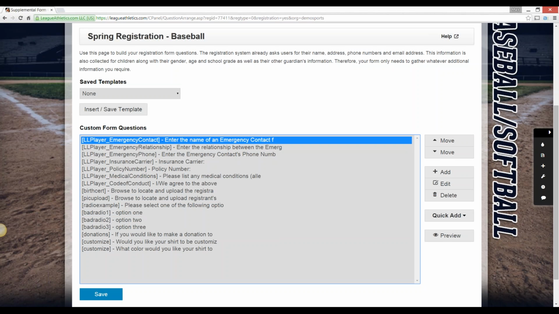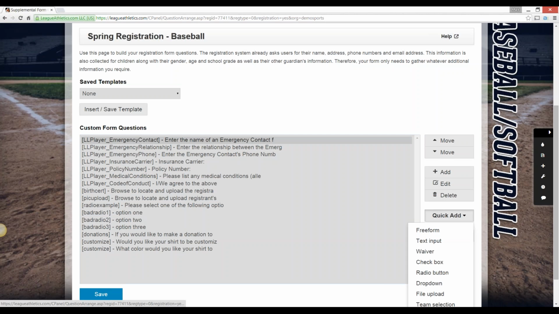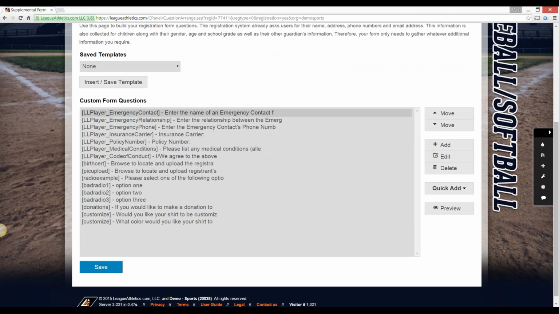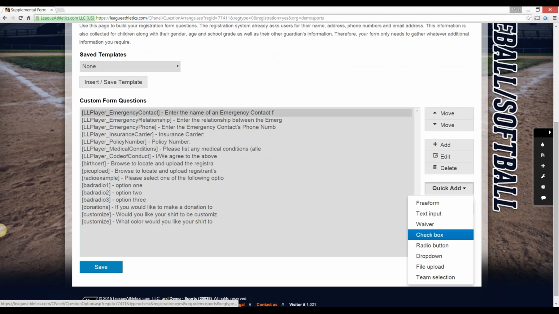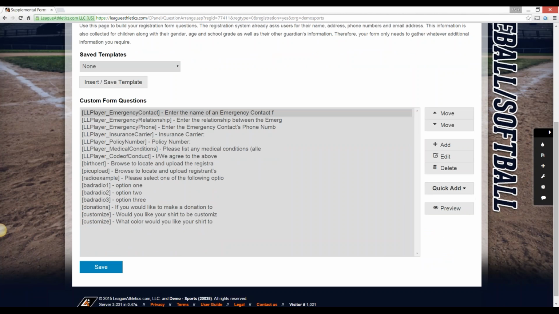Now, in order to edit these questions that you have set up, we can just highlight one and click the edit button on the right. To add a new one, we could click the add button, and obviously we could delete one by clicking the delete button. And then we have this nice little quick add feature, so if you actually know what you want to add, maybe I want to add a quick drop down, we could just click on that drop down option there. That would allow us to add a new question right away instead of going through the add process.